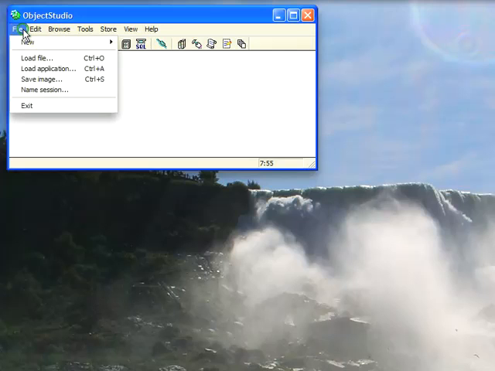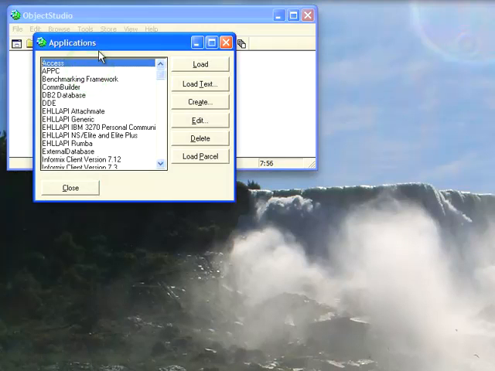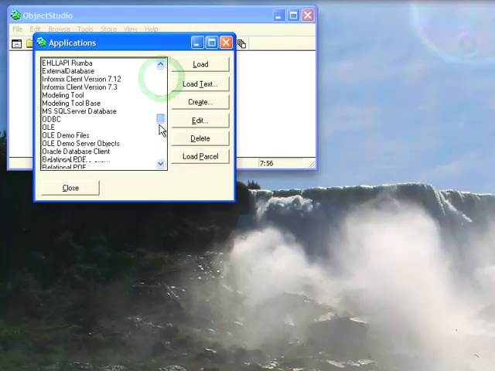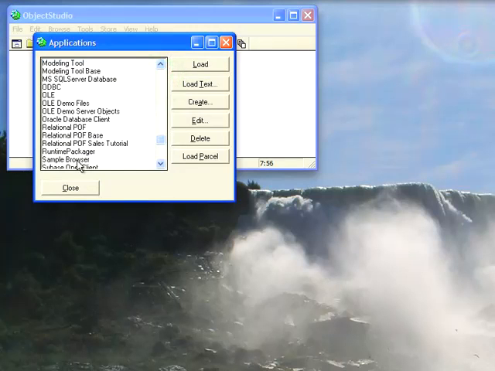Well, there's a native way to load things in. You go here to File, Load Application. In VisualWorks you load parcels through the System Parcel tool. Here in ObjectStudio you use this. This will bring up a little tool like this that gives you a list of applications. And if you're starting, you want to scroll down. And down here, you'll find something labeled Sample Browser. Select that and hit Load.